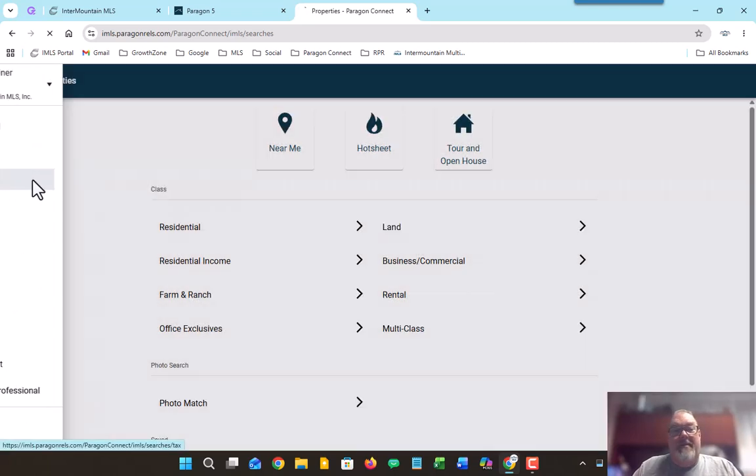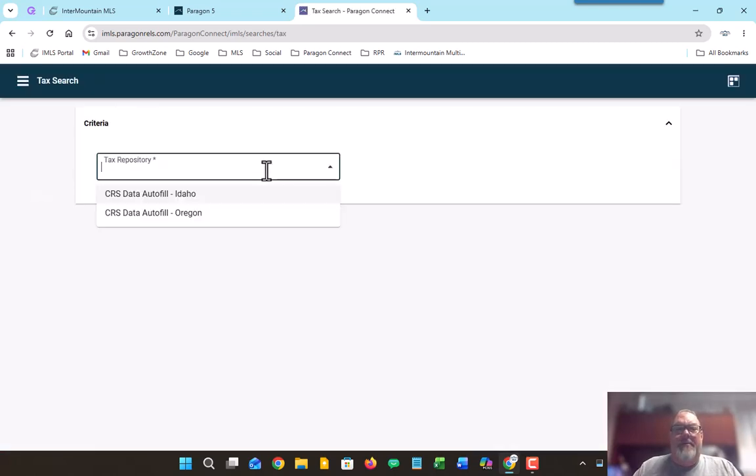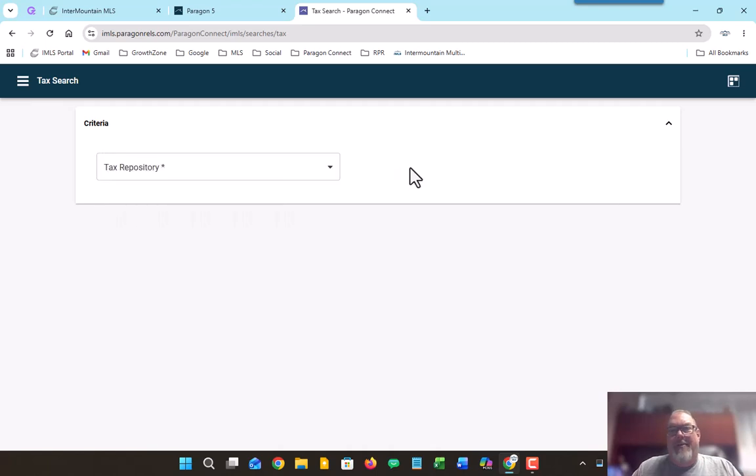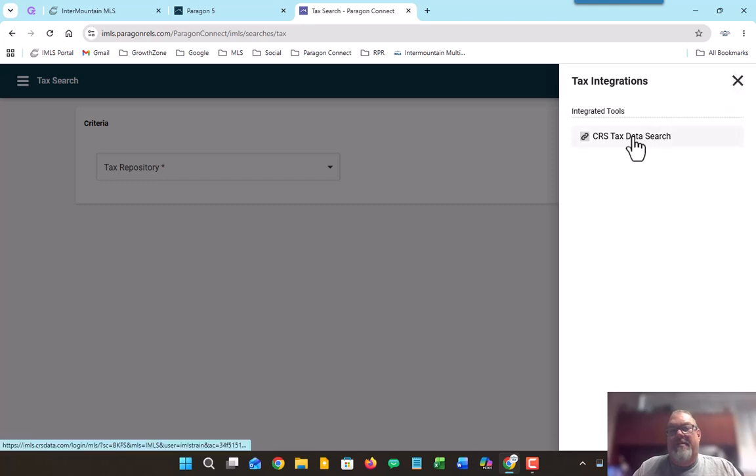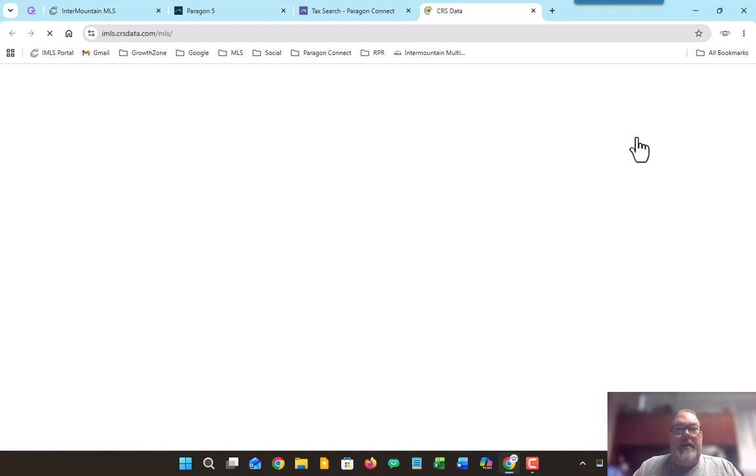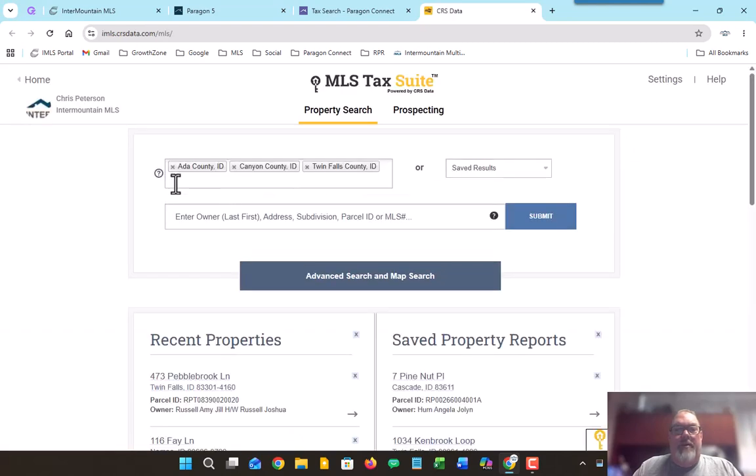Then we have tax. This lets you search the Paragon tax information, but if you want more accurate tax information, up on the right, the tax integrations, the CRS tax data tax search is here, and that's updated more frequently. And so you can come here and you can search for any county in Idaho. We have Malheur County in Oregon and 3 counties in Washington, and any available property is there, not just listed properties.